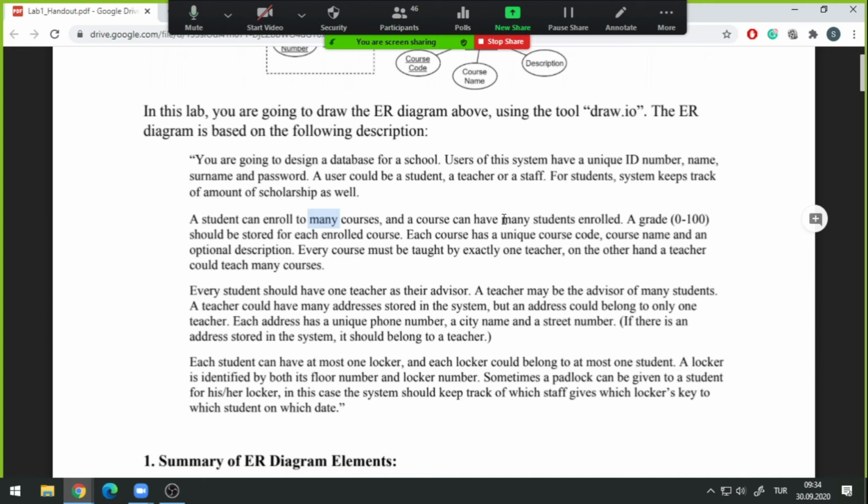We can use different words for it. We can say multiple courses, more than one courses, etc. But you need to be careful whether we are saying more than one or more than zero. So if we were saying more than one, or there should be always one course for a student, for example, then that would mean a total participation. But if we are just saying many or multiple courses, then we are just talking about the cardinality. There is no constraint for the participation. We are not saying that every student should be enrolled to a course.